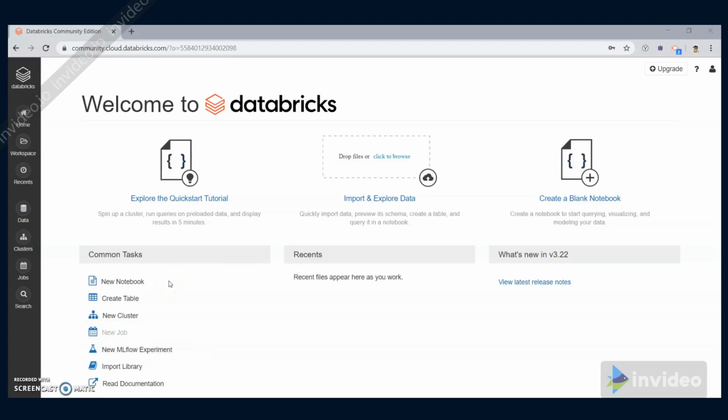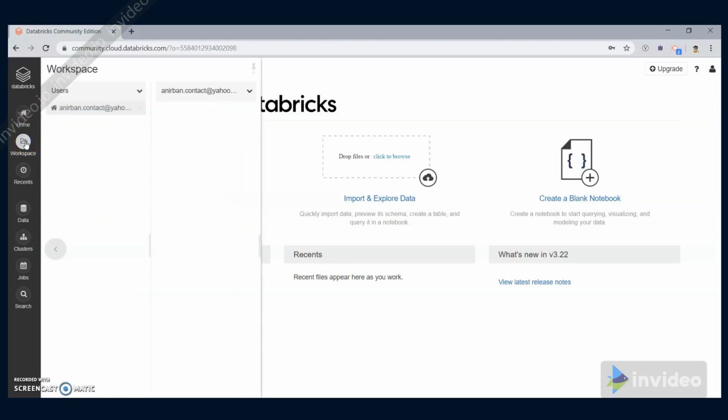Here you can see I have logged into my Databricks account and this is the home page. Here on the left you can see we have menus. So let's start with the workspace. I'll come to home later. Workspace is the place where you will be having all your notebooks. Let's click on workspace and here you can see we have shared and user.